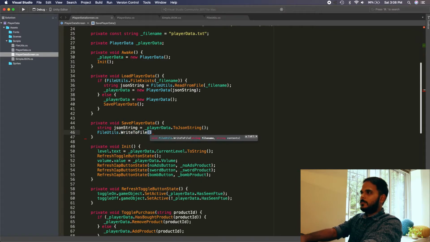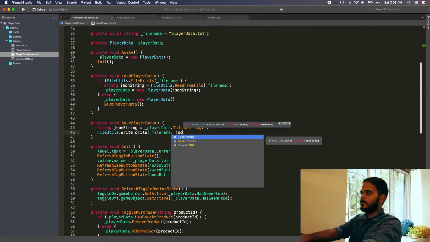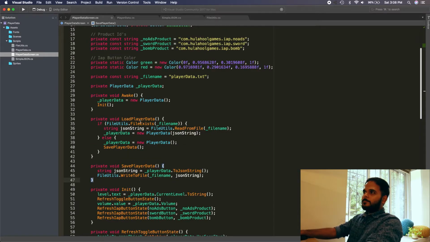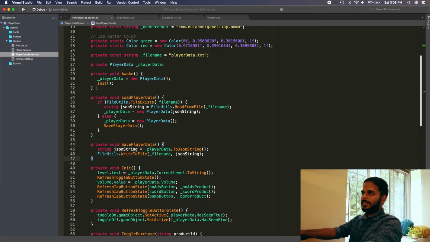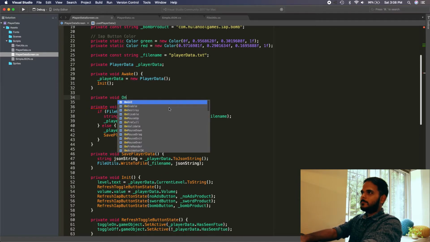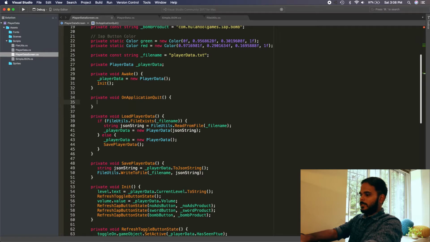So write to file, and we want to pass in the file name, and the contents will be the JSON string. So we convert our player data to the JSON string, and then we call write to file with our file name and pass in the JSON string. And now we will also be calling our save player data from on application quit. Let's save the player data.